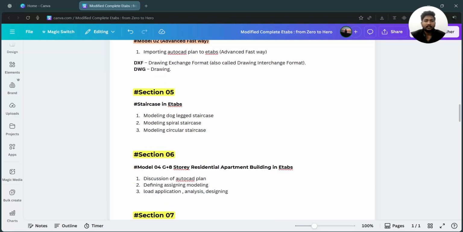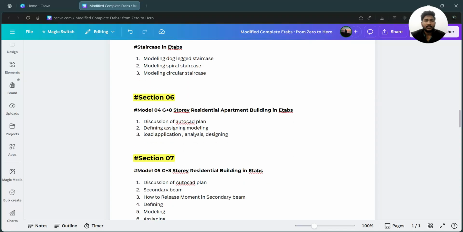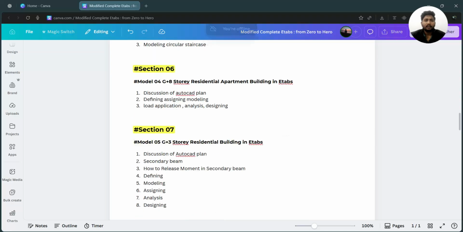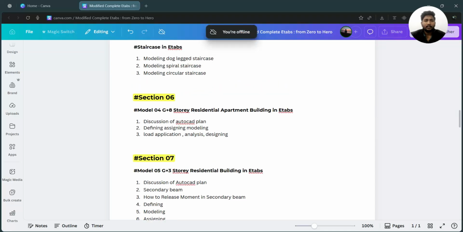In section 5 we will be seeing the staircase in Etabs. There are basically three types of staircase that we will be seeing: the dogleg staircase, the spiral staircase, and the circular staircase. After that we will be seeing model 6, in which we will see a staircase part also. And in this section 6 we will be seeing model 4, which will be a G+8 story residential apartment building in Etabs.